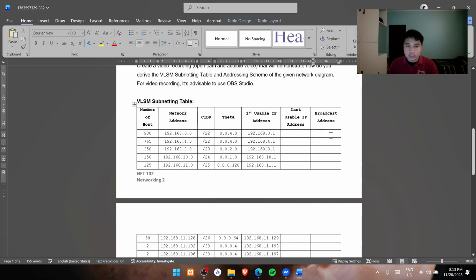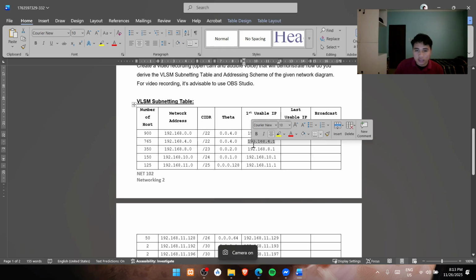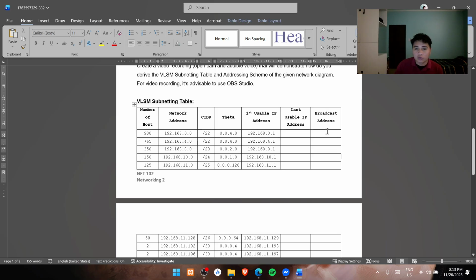In identifying the broadcast address, we must minus one from the next network's first usable IP address. So in this part, we will get the broadcast address from here, and let's just minus 1.